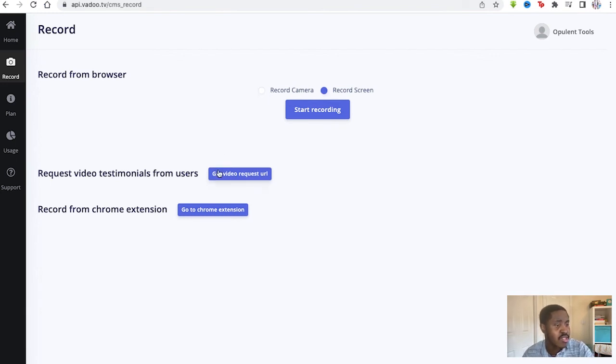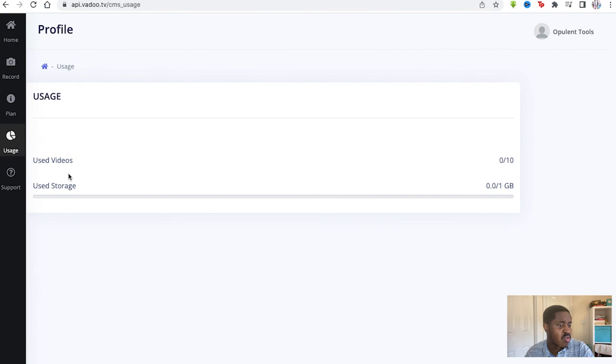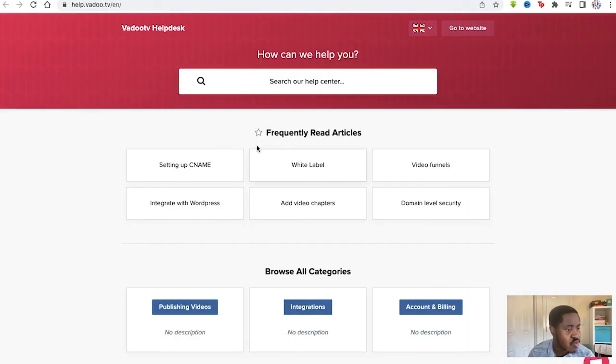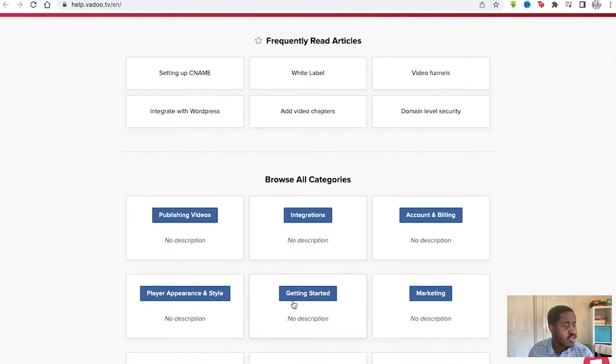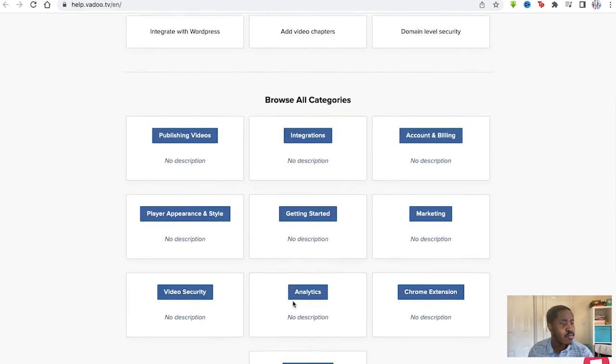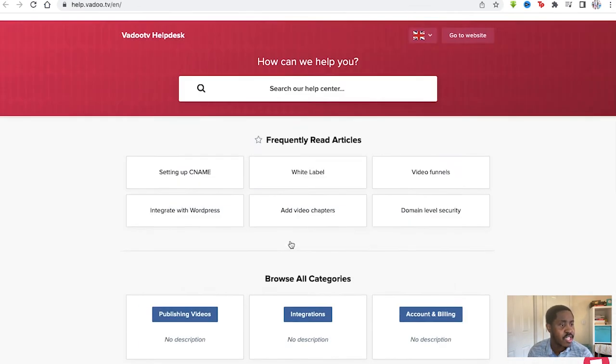Now you can get video testimonials from other users as well. If you put in an org name, you can get that through. And you can record from a Chrome extension Vadootv also has. You can go into your usage as well and look at the storage utilized for the videos you've made and used. And you have the support page as well, which answers all frequently asked questions and directs to articles and categories. It's really, really helpful, and you can find what you're looking for through this page if you need help. So that is my review of Vadootv.